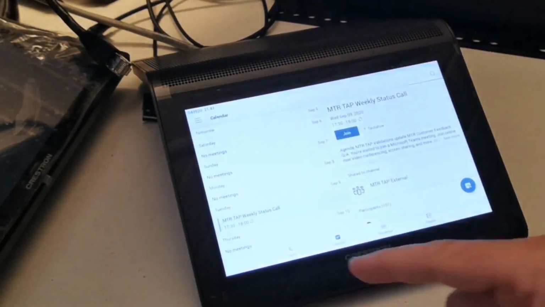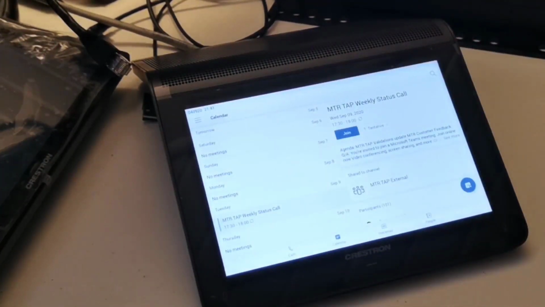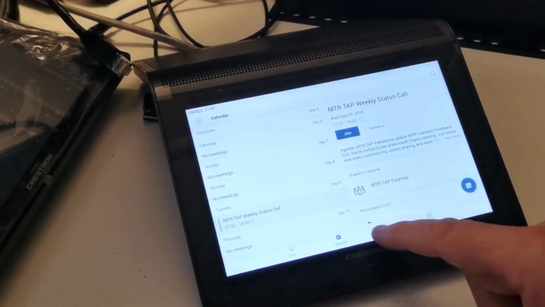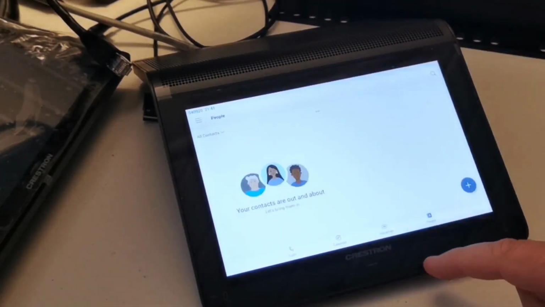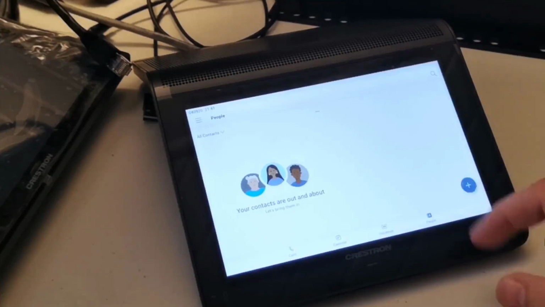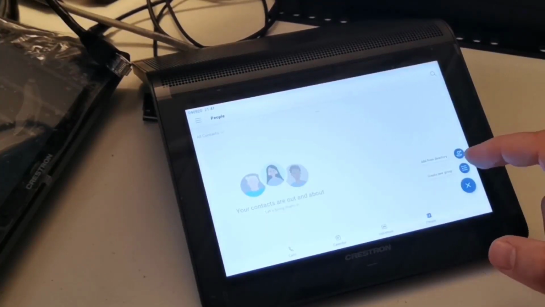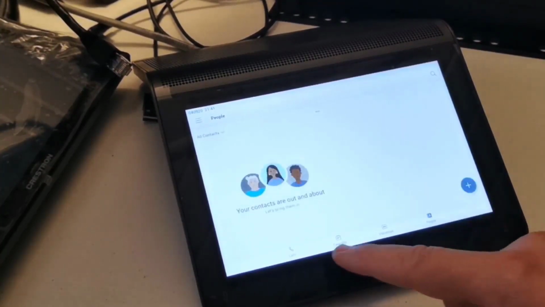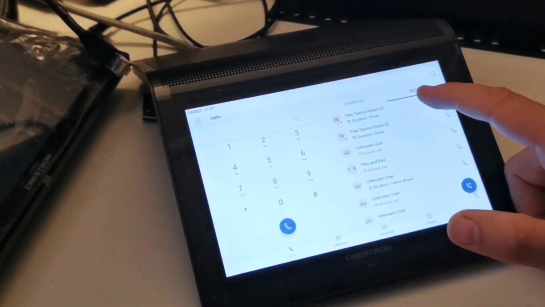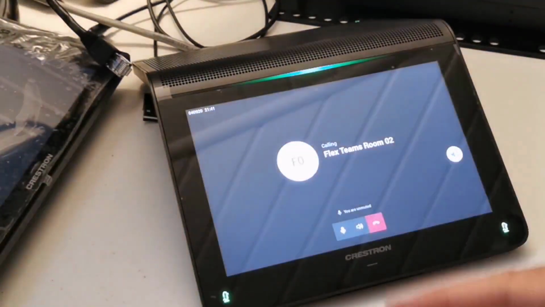So calendar, I can see the sort of information here. We'll see my calendar update now in a second. And we've got voicemail if any messages have been left, and people. So I can look for new people. I can add people here. Look at my recent call list as well. So I can actually call someone. So I'm now making a call.